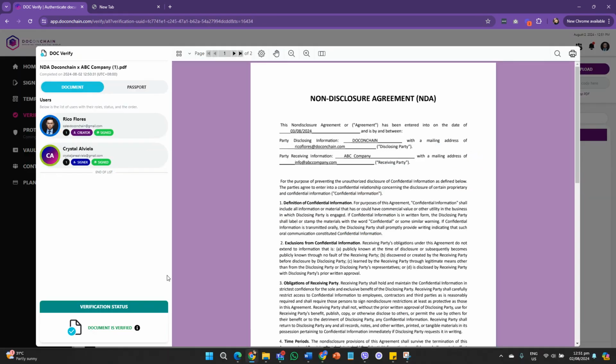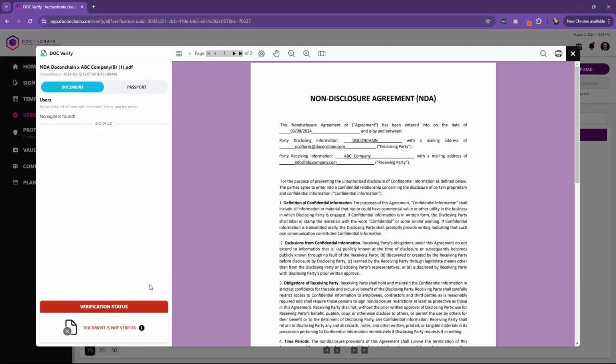and once the verification status is verified, it means that your document has not been tampered or altered. Otherwise, if there is any tampering or alterations or omissions on your document, the verification status will appear as not verified.